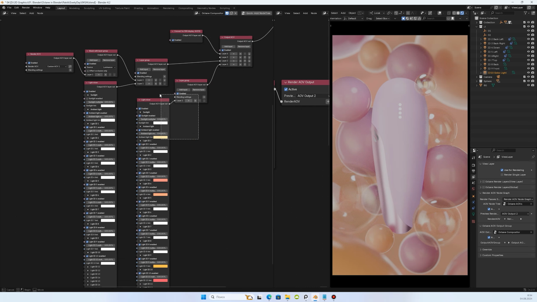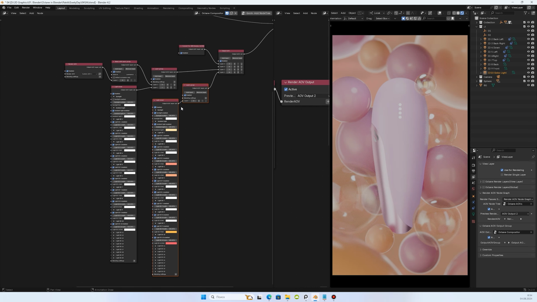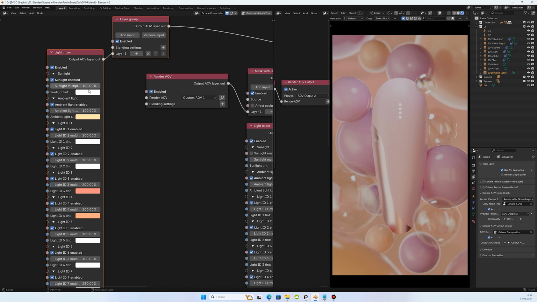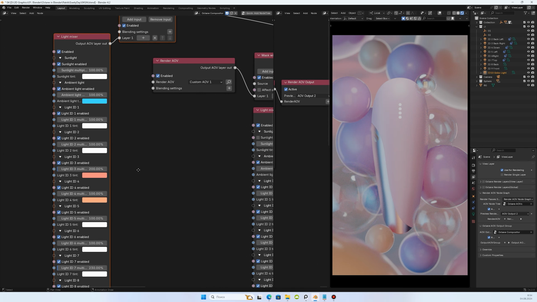Next, I will change the color of the bubbles and turn off the 7th light source to remove unnecessary reflection on the bubbles. In the same way, I will make a correction of lighting on the beige spheres.